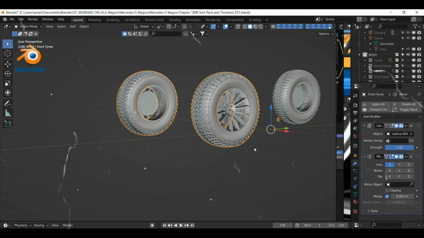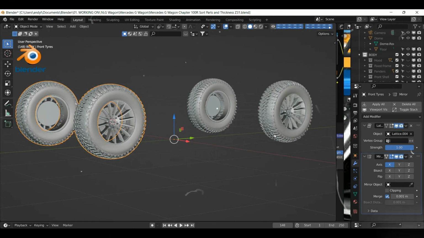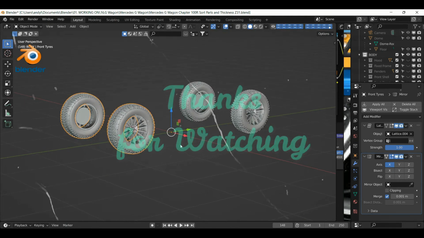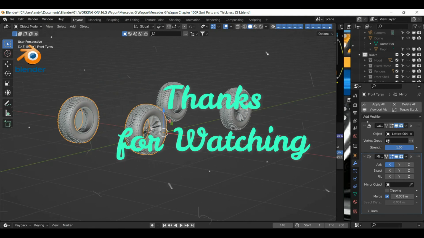So all we need to do now is do the same for the rear. So I will leave you to do that one, and we'll see you in the next episode.